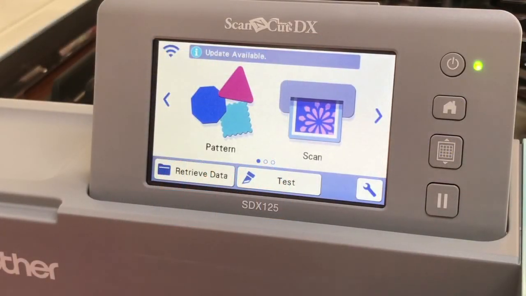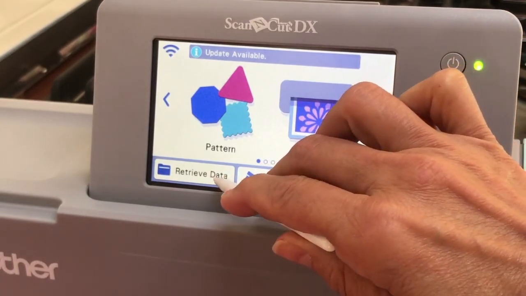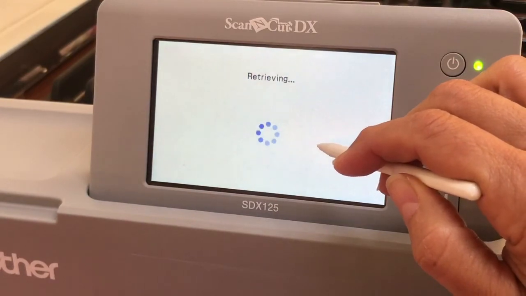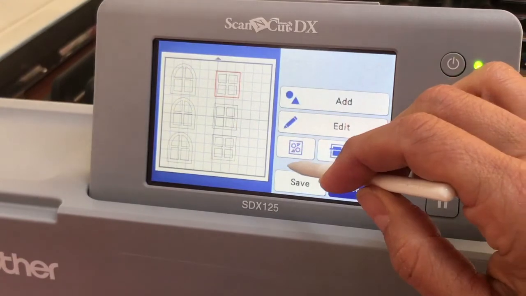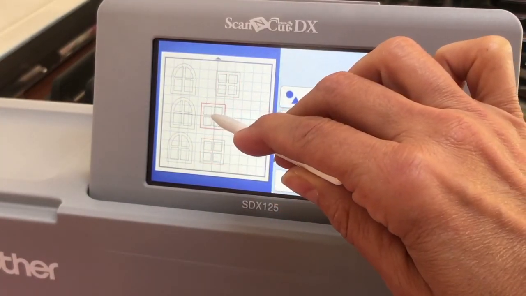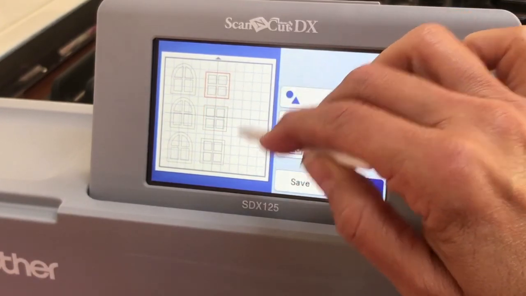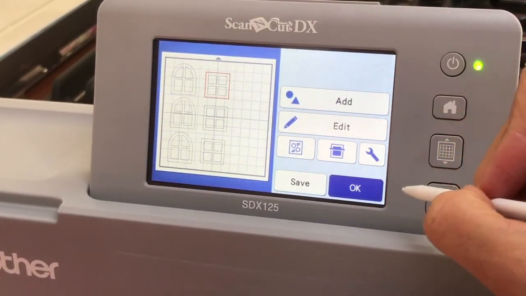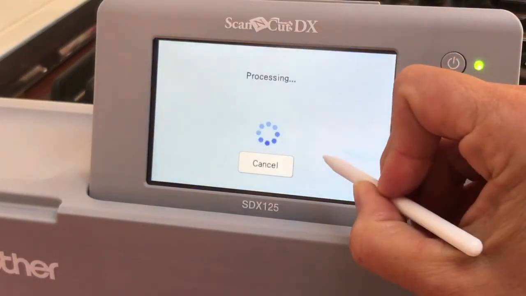So here we are on ScanNCut. It's saying that I have an update available. I am going to ignore it. I'm going to retrieve my file. Click in here because I sent it through Wi-Fi. And here it is. I'm just going to move around a little bit, but not much. I think maybe a little closer so I can get some. I have a 12 by 12 paper here. Just want to make sure I can have this for something else. So there we are. I think it looks good. I'm just going to say click. Yeah, okay. We're going to cut.